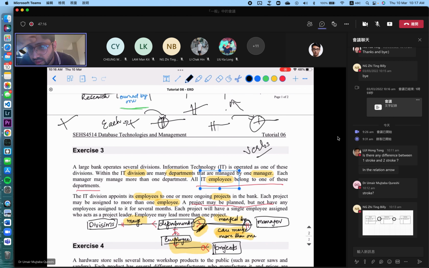What has Billy shared? Oh, all right. Let me see this. Yeah, as I said, there is a one stroke and two stroke. This is still a casual practice. This is becoming a de facto norm, but what is standard is the double stroke. Any other questions, guys?